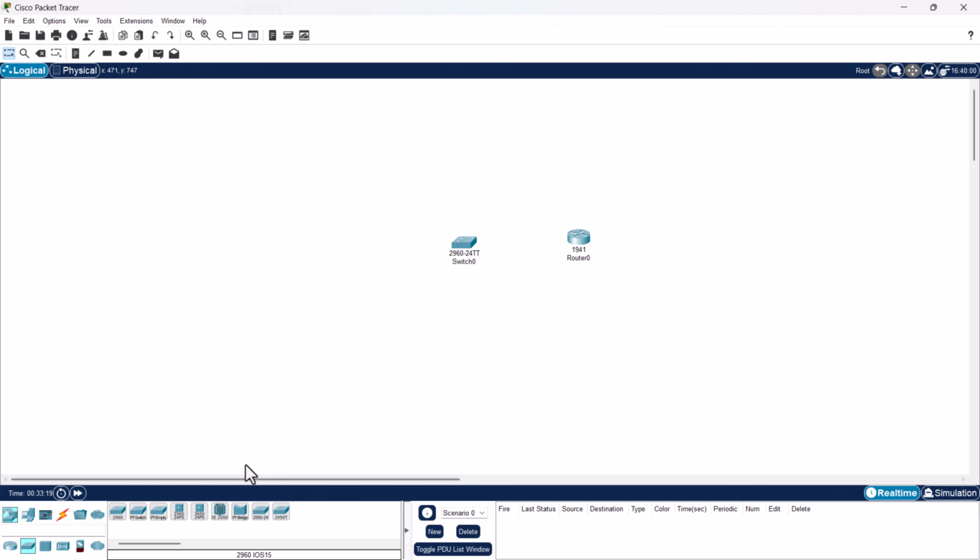And then we will be adding three end devices, where we will be adding two PCs. So let's click on end devices in the left bottom corner, and let's select the very first one here to the right, which is PC, and let's click it somewhere on the screen. And this will be PC0. Then click again on PC. Let's add another PC. This will be PC1.